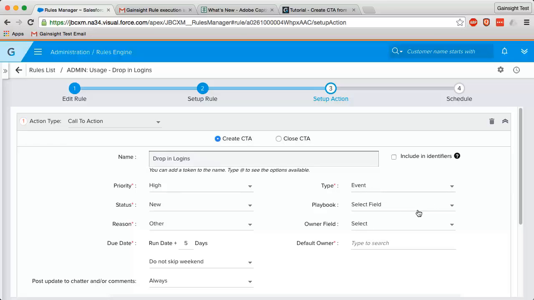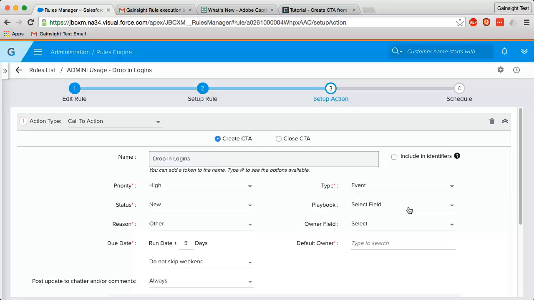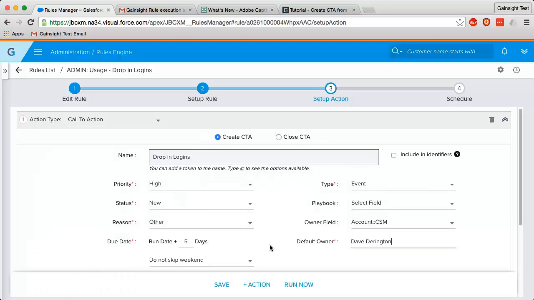And this time we could set a playbook or an owner. For an owner, you may want to, like I would in this case, select my account CSM. And the default owner depends on your environment. So I'm going to set this to me. You can't proceed without setting a default owner for this. So that's a very important thing. So generally this has been very vanilla.